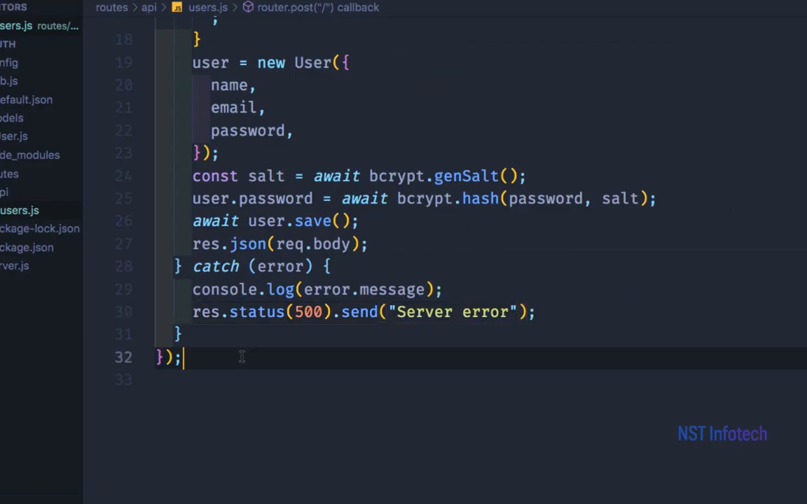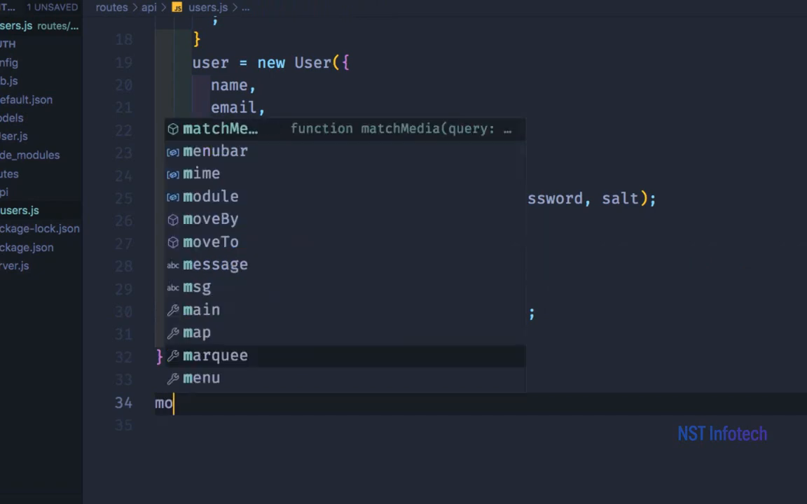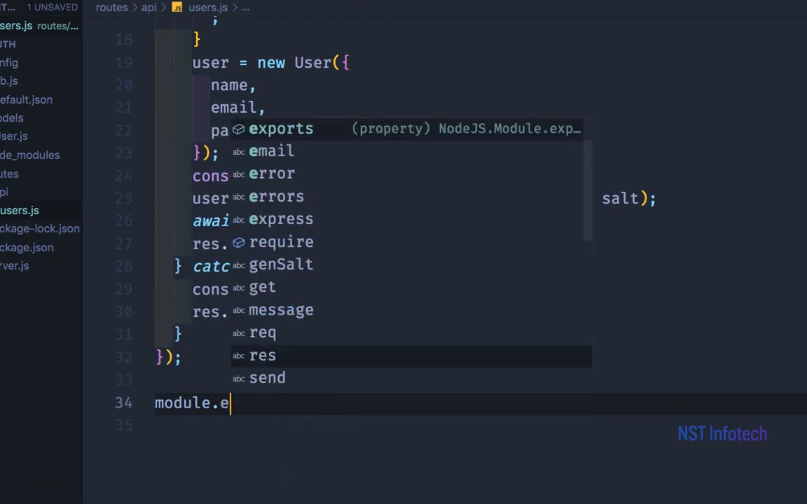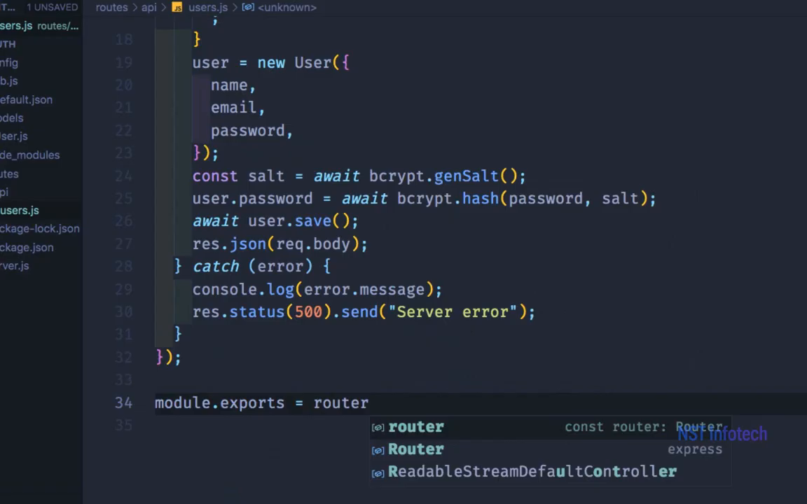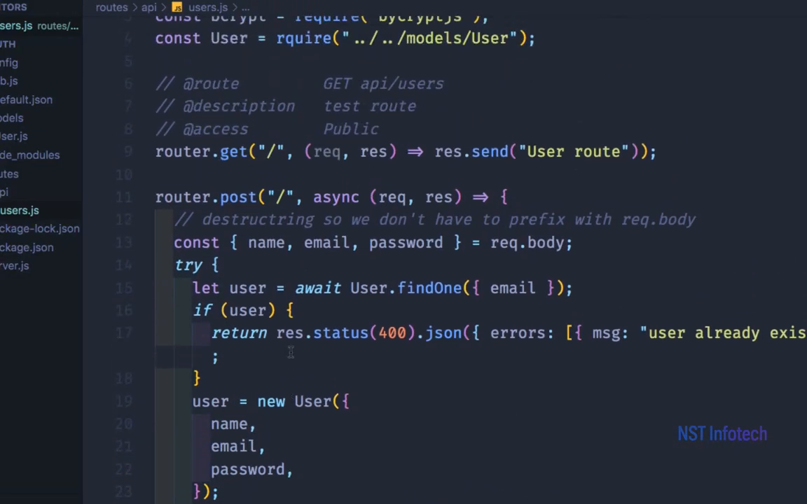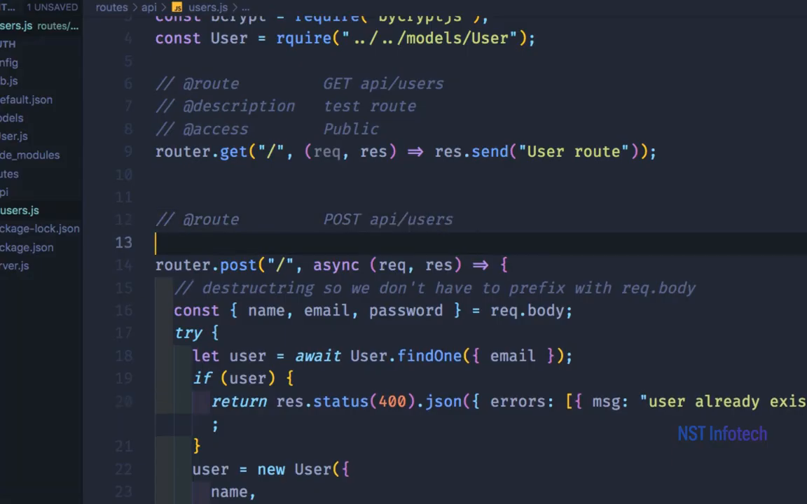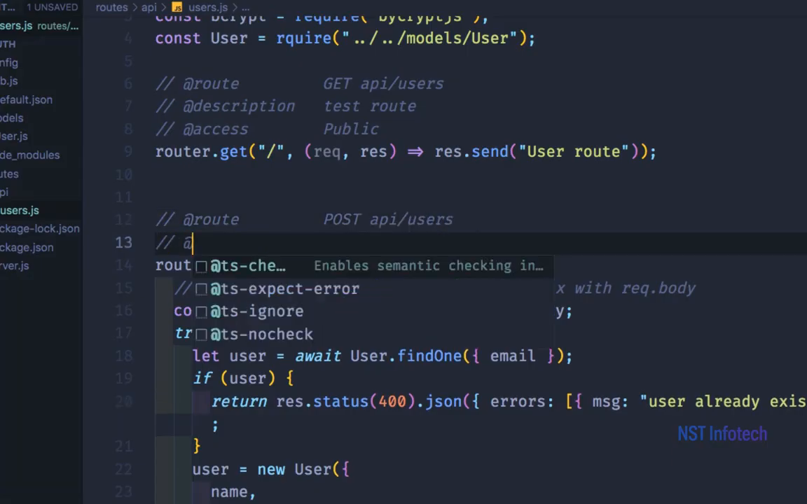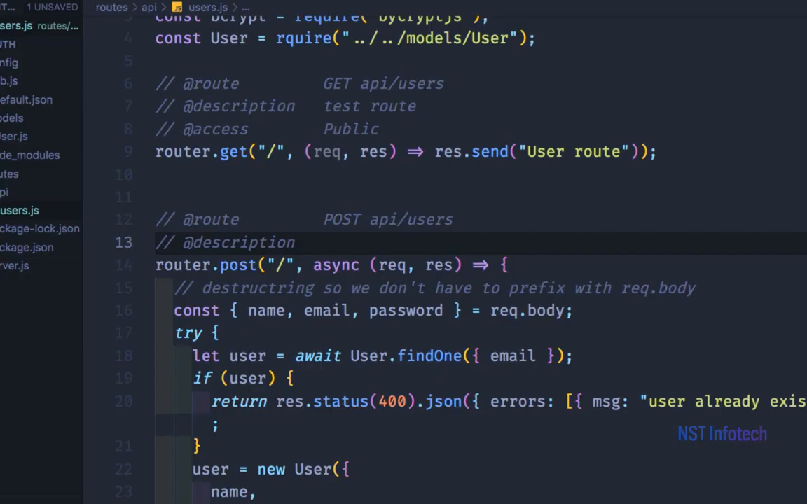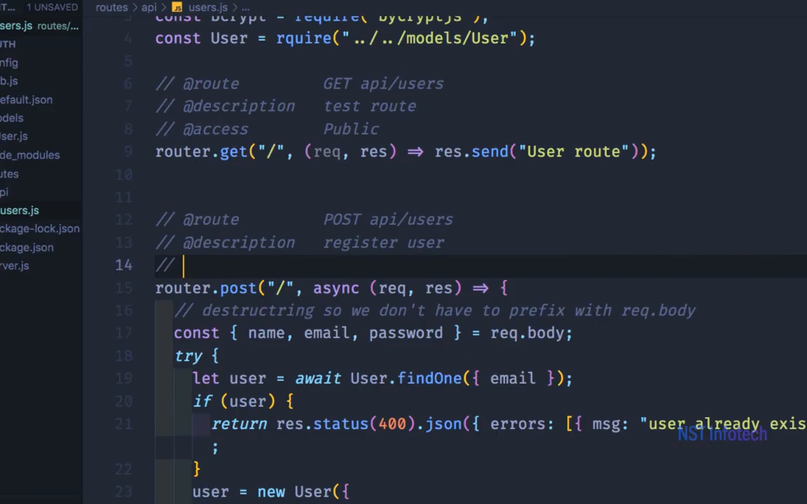let me save this, and lastly we will export the module. So module.exports equals router. Okay, let's save this, and let me add a comment here as well. So route, that is post, okay, api/users, then we have a description that is going to be register user, okay, and access, that is again going to be public.